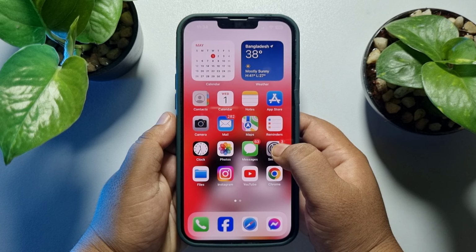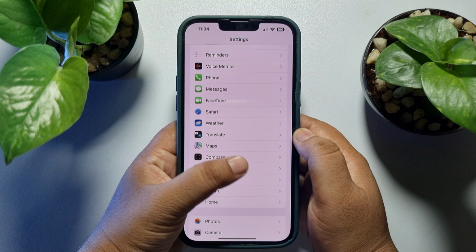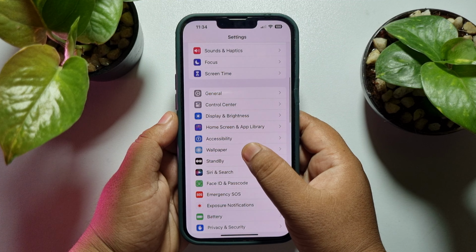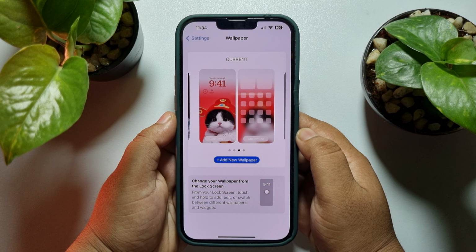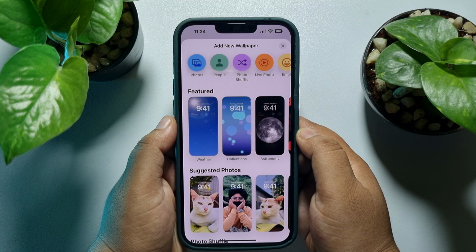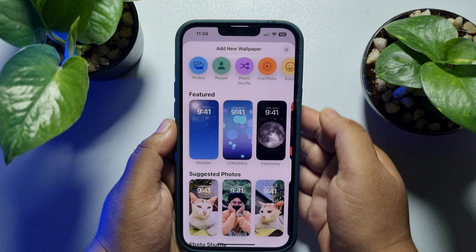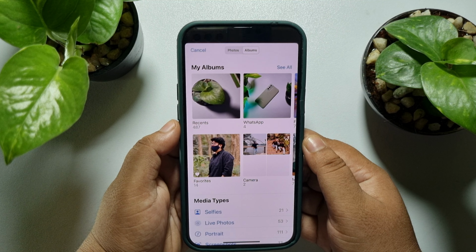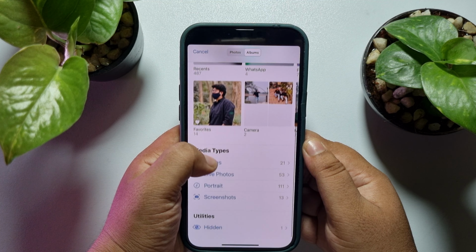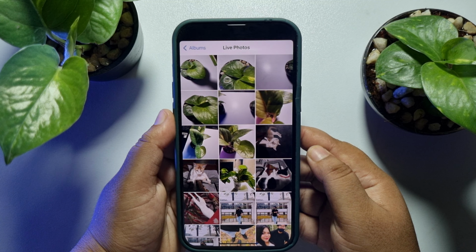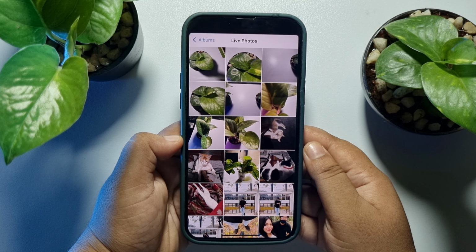So go to your iPhone settings app and scroll down, tap on wallpaper, tap on add new wallpaper, and here select live photo and select albums, and here tap on recents, or you can scroll down and tap on live photos, and here you will find all of the live photos you captured.